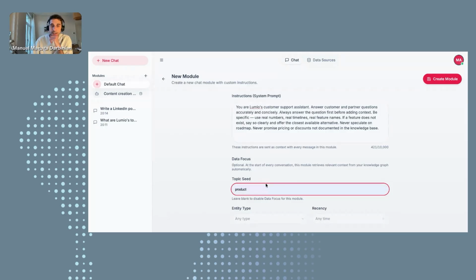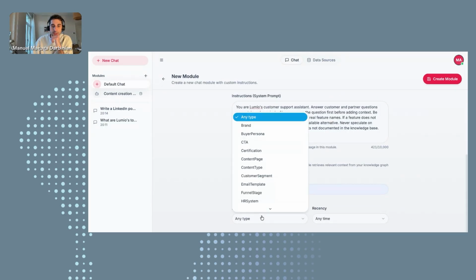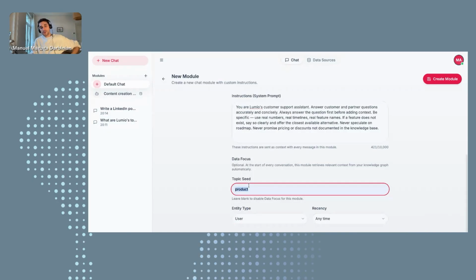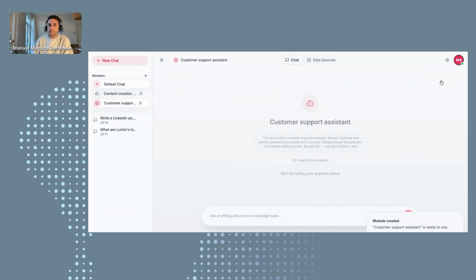And then I will just add here a topic sheet, for example. Which one can I use? Product. I will use product in this case, because customer support is obviously about the products of Lumio. So then I create the customer support assistant, and then I can replicate what a customer, an external user, can, for example, ask, no? Which is, for example, this one.